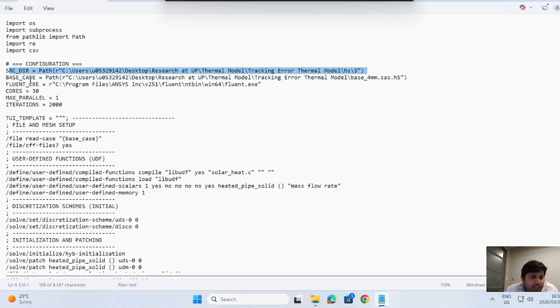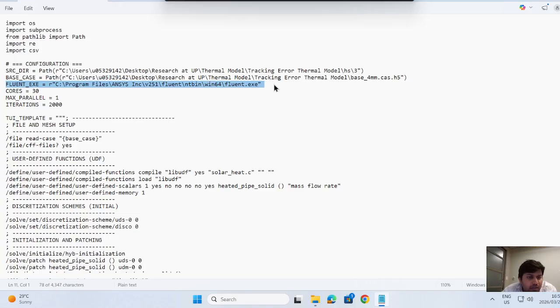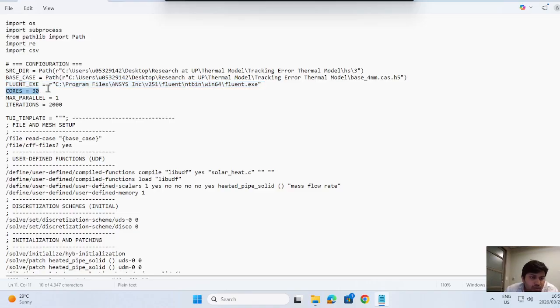After that, I have defined the Fluent location in the C drive. Then define how many cores you want to use. If you want to run, let's say, 2 simulations at a time, then you have to define 2 here. You can even use 4, depending on your system configuration, and this is the number of iterations. You can define it here itself.